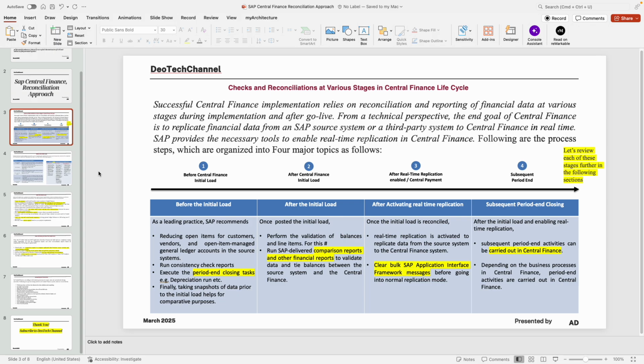Following are the four main stages: before the initial load, after the initial load, after activation (real-time replication), and subsequent period and closing. At each stage, there is typically a list of tasks to perform to make sure that the data coming from source systems to the central system is posted accurately and reconciled between the source and the target systems. Let's go to the first stage, before the initial load.